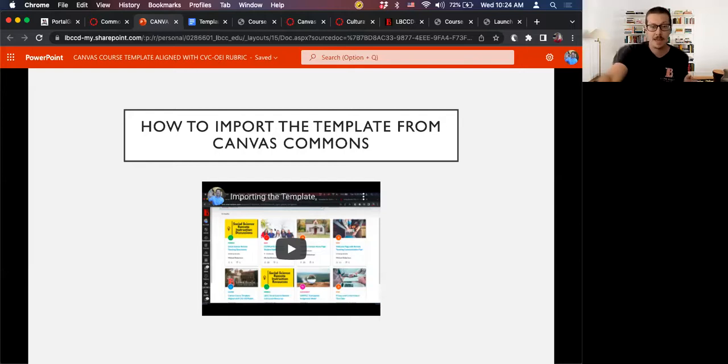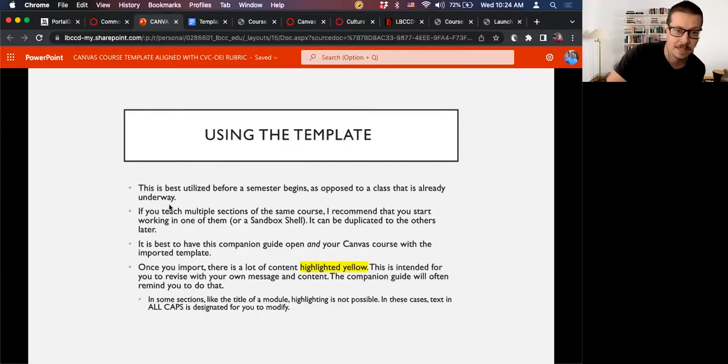What I recommend, if you teach multiple sections of the same course, I suggest you put the templates into one of them, or even more ideal, within an empty sandbox shell, one that doesn't actually have any students in it. And that's where you're going to fill in your content. That's where you're going to put your videos, your slides, your images, your assignments, what have you. Once you've built it out the way that you like, then you can duplicate or copy that to the other sections of the same course.